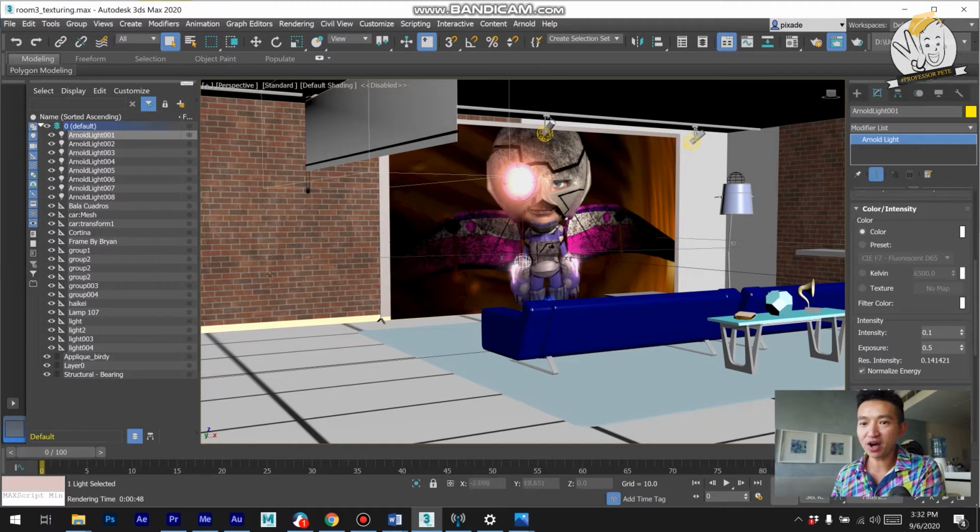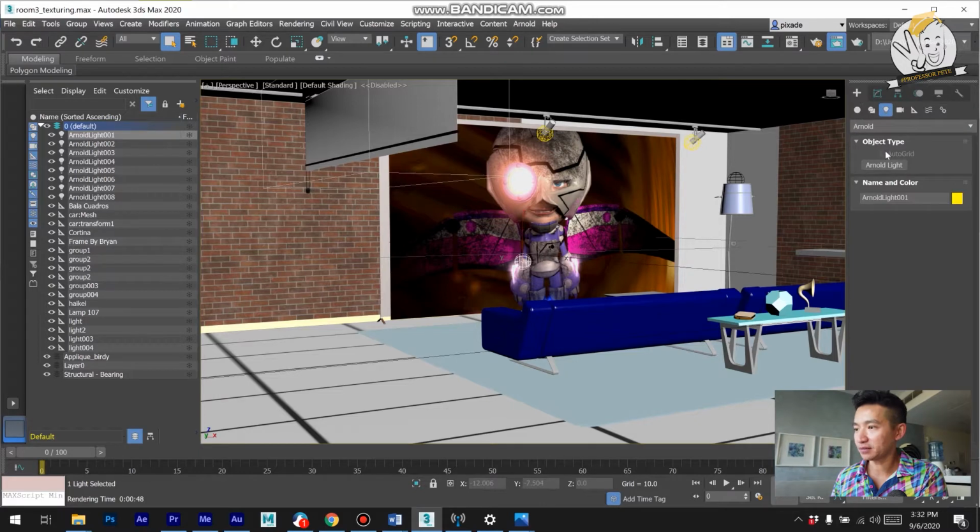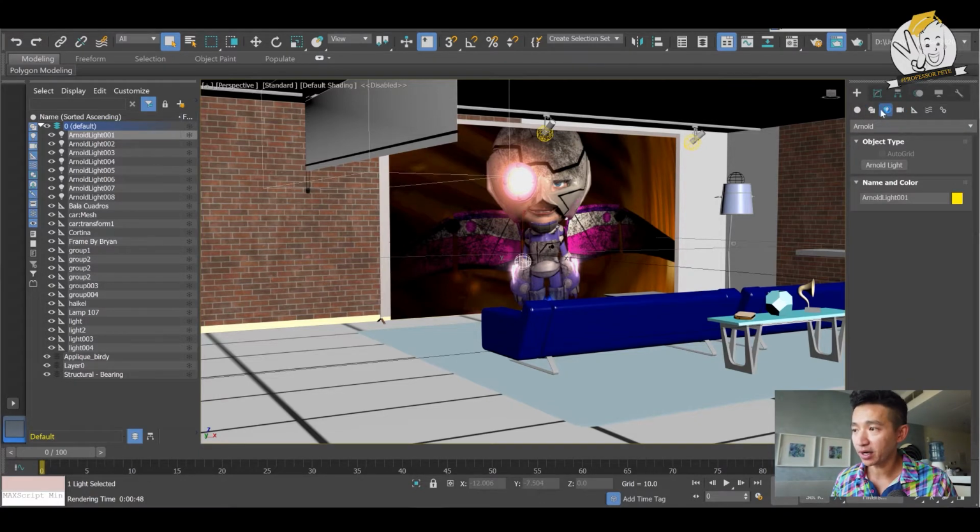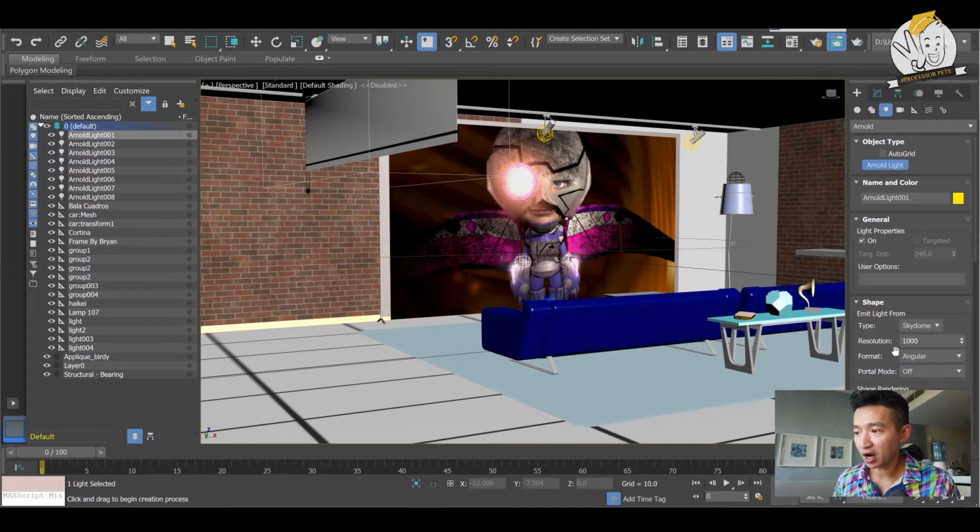So in my scene, I've already got a bunch of Arnold lights. To create an Arnold light, you just go over to the third icon on the right here, and click Arnold Light. When you click Arnold Light, you have an option of Skydome and different types of lights, and once you click on the stage here, it creates that light. So right now I've got a Skydome.